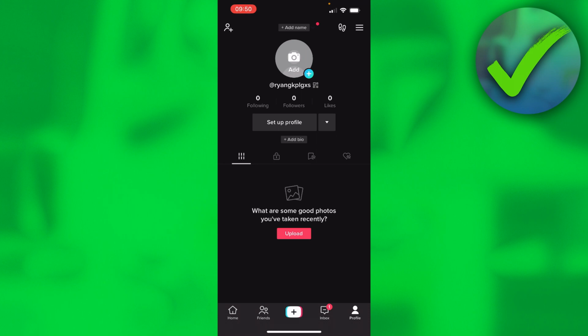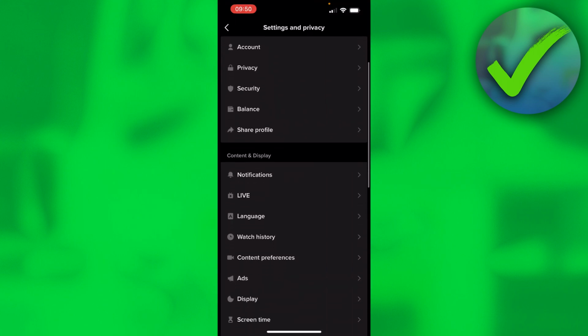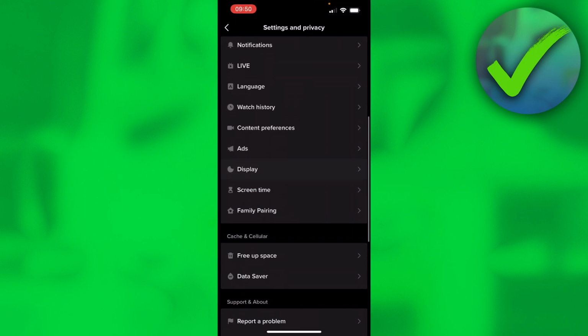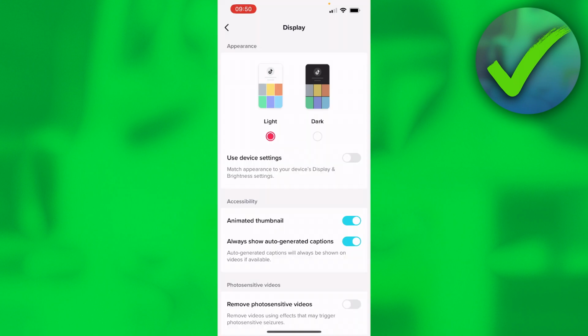So what you want to do is click on the three horizontal lines at the top right and go ahead and click on settings and privacy. Once you're here, you want to scroll a bit down till you see display. It's right in the middle of my screen right there. Open it up, and here you can already see light and dark mode. So if I put it to light mode just like that, I have now disabled dark mode on TikTok.